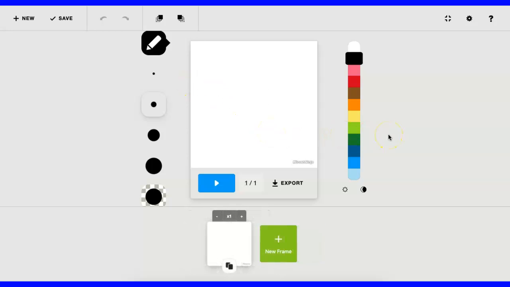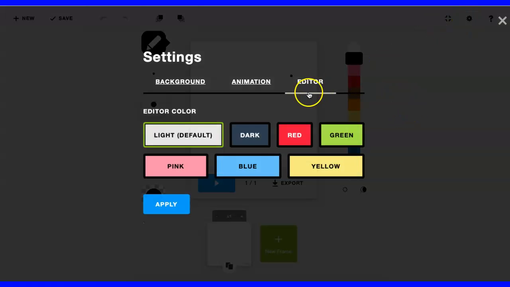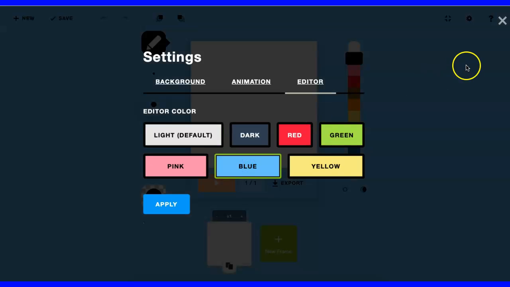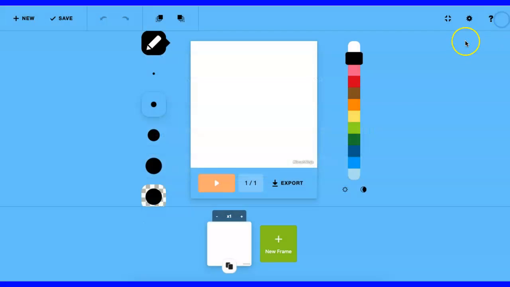Before I create that series of frames, I want to go up and into the settings. So I'll click on settings, and by default it's giving me a light background. I'm going to switch it to blue and watch what happens to the background. We now have a blue background, a little more pleasing.